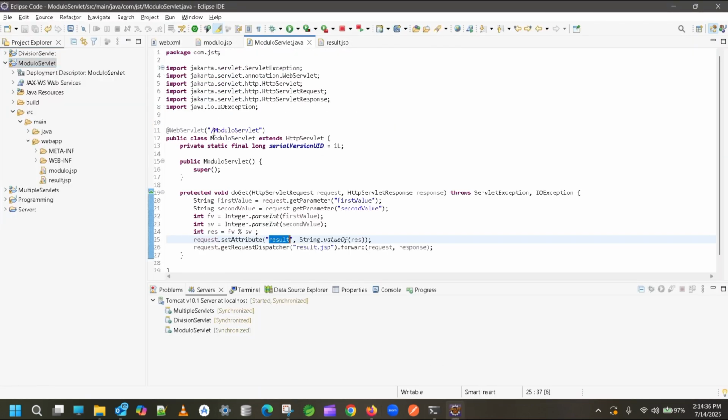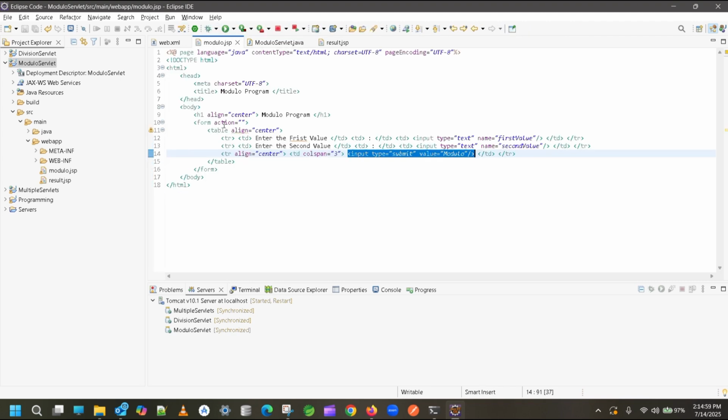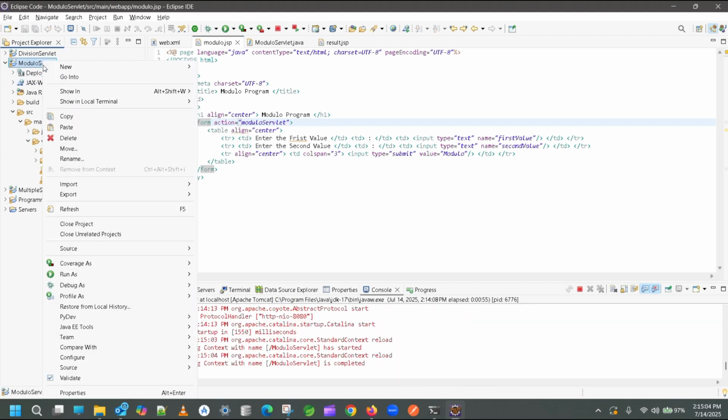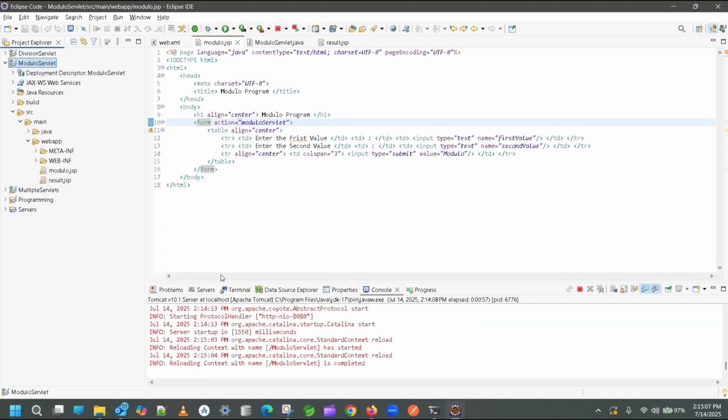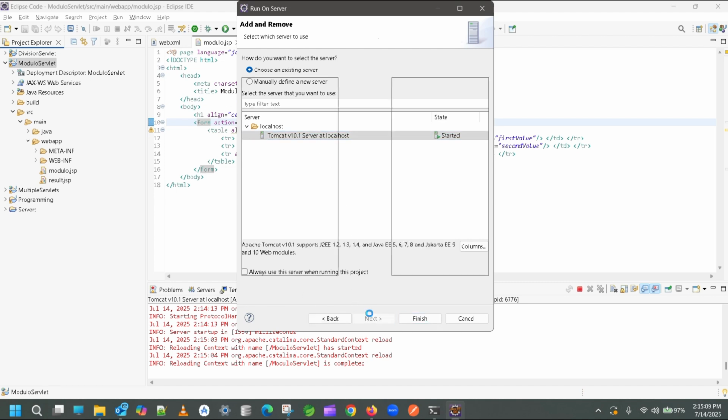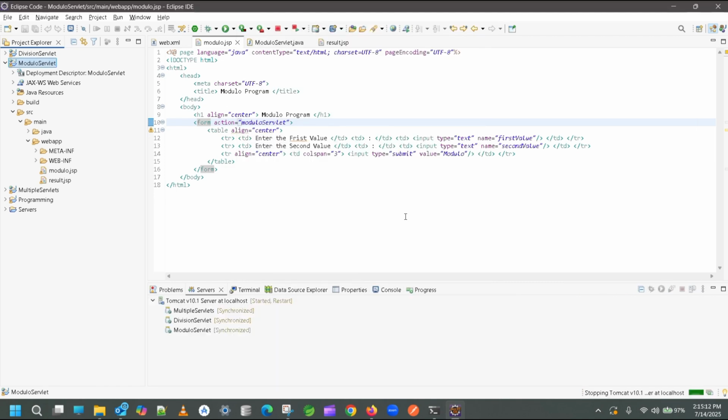Here you need to write name equal to modulo. The same we can copy here, urlPatterns in double quotation marks. I need to copy this one, go to modulo.jsp, and here we need to give this. Now we can restart the server again. Click next, finish. Restart the server.